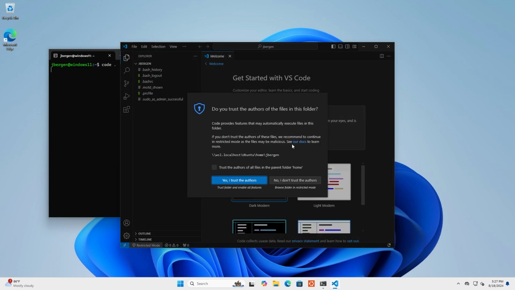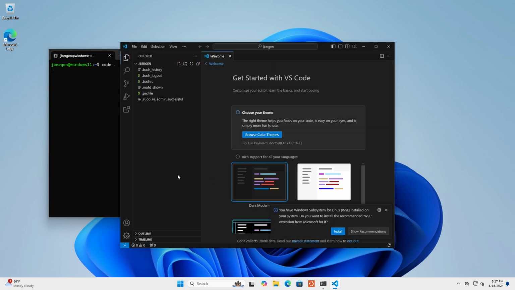Now, the first thing you will get is, do you trust the authors of the files in this folder? Go ahead and check the box and click yes, I trust the authors. Again, this is only going to be inside of WSL, and all the code that you're running is code that is provided for you or you wrote yourself.